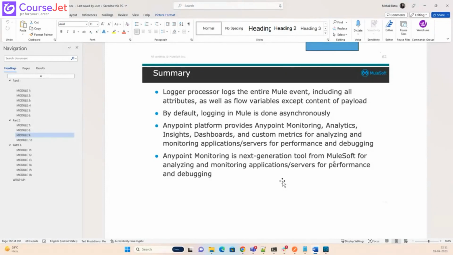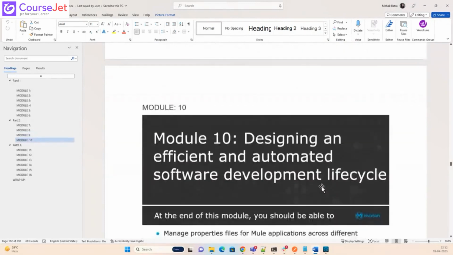And Anypoint Platform provides Anypoint Monitoring, analytics, insights, dashboards, and custom metrics for analyzing and monitoring the applications for performance and debugging. Okay, and Anypoint Monitoring is the next generation tool for MuleSoft for analyzing and monitoring the application for performance and debugging. Okay, so Anypoint Monitoring you are already aware of. For on-premise you need to download the agent, then you need to connect this.